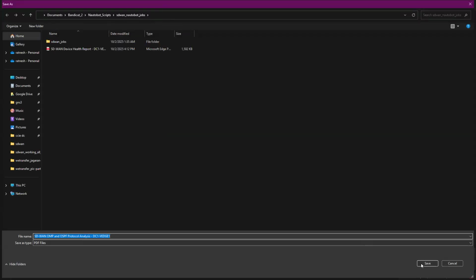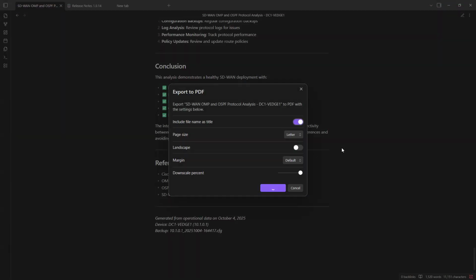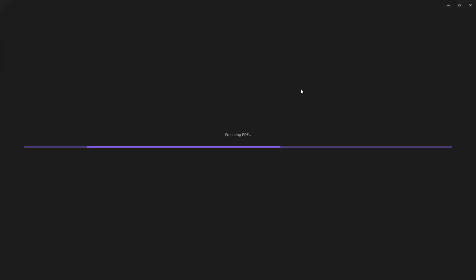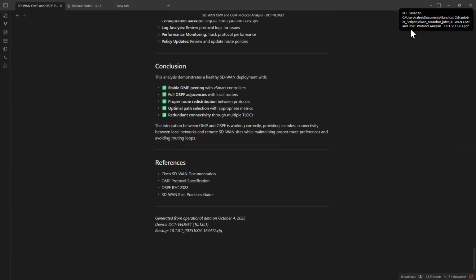The word job, no problem. Let me save this. I'll show the PDF as well. Then we'll work on that template part. Now it's opening this PDF.